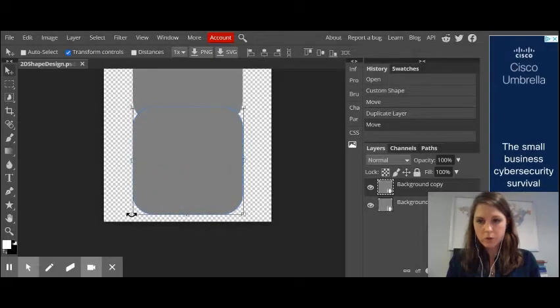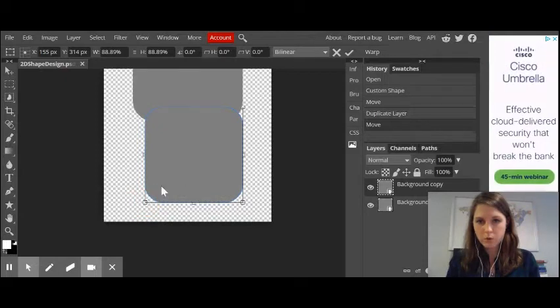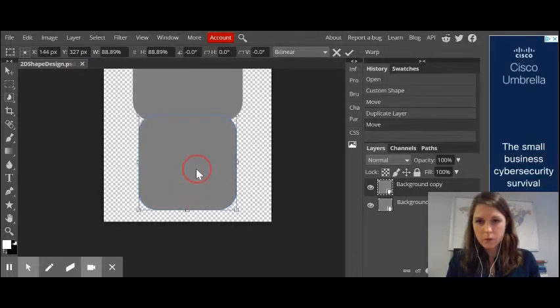So I'm going to again hold shift so that I maintain the same square shape, but I'm going to adjust it so that it's a little bit smaller and a little bit overlapping. But again, if it's with that red line, I know that it's in the middle, which is what I want. So I can move it up a little bit.